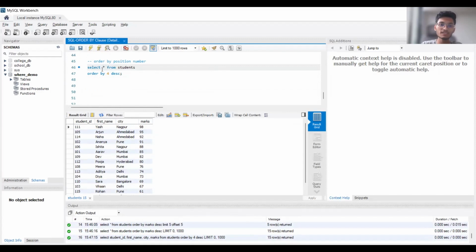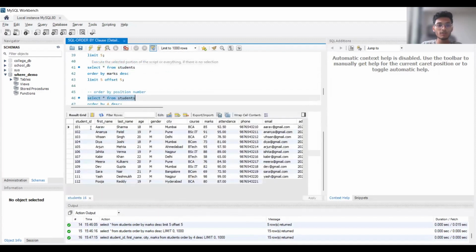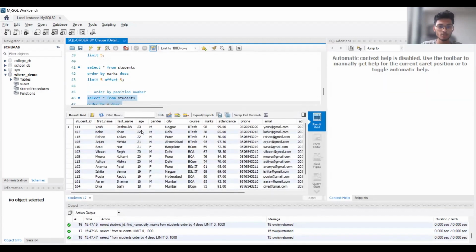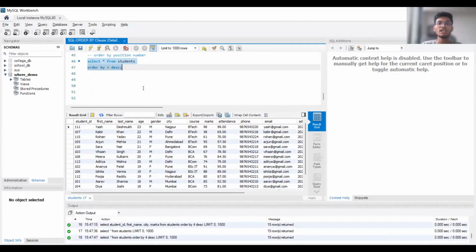If we specify star for this particular query, now which column will 4 imply? Student ID is the first, then second, third, fourth, the age column. So if I write it like this, it will get sorted by age: 23, 22, 22, 21. Whichever column is at that position number, it will get sorted by it. I hope you understood how it worked. So this was about order by position.